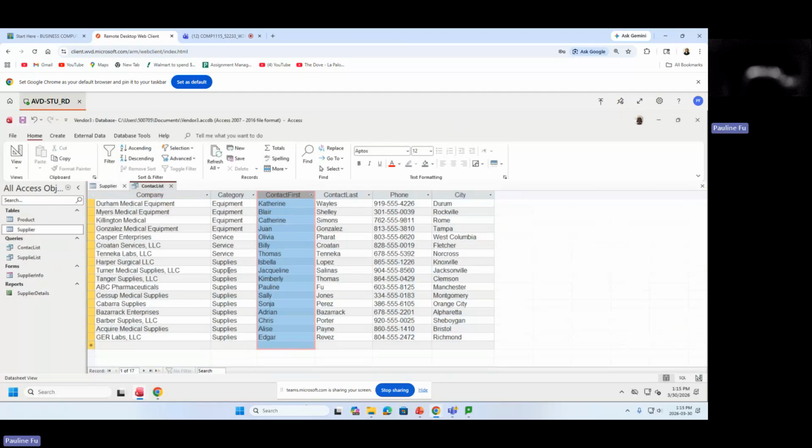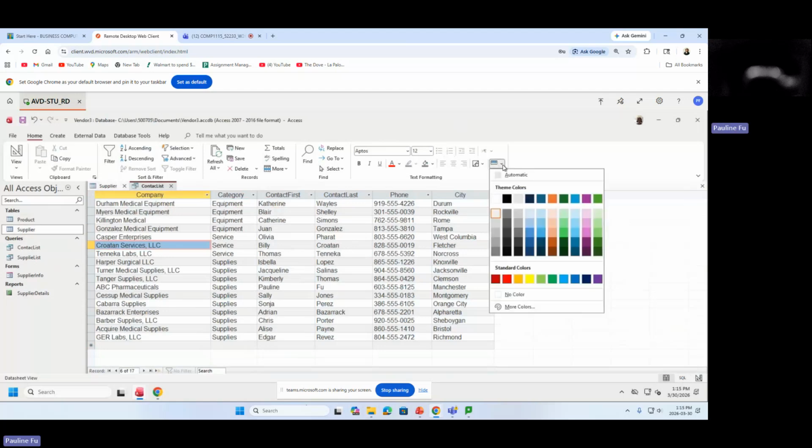Now change the alternate color. We need to change the color. Okay, so how? Did you locate this button? Color here, Alternate Row Color.